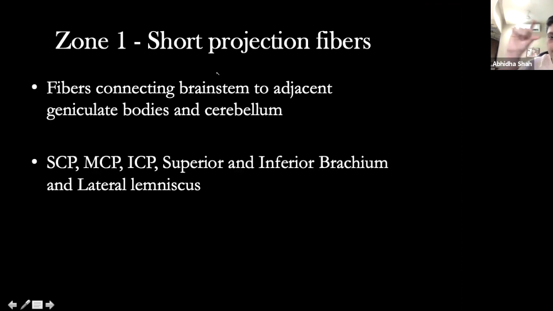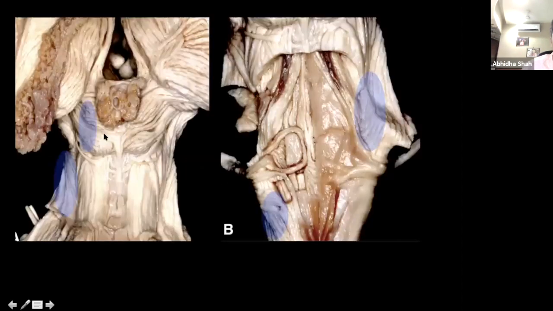It consists of short length projection fibers that connect the brainstem to the adjacent geniculate bodies and the cerebellum. So they consist of the superior, middle, and inferior cerebellar peduncles, the superior and inferior brachium, and the lateral lemniscus. You can see here the region of the superior and inferior brachium. This is the superior cerebellar peduncle that has been opened up in the roof of the fourth ventricle. This is the inferior cerebellar peduncle in this region.